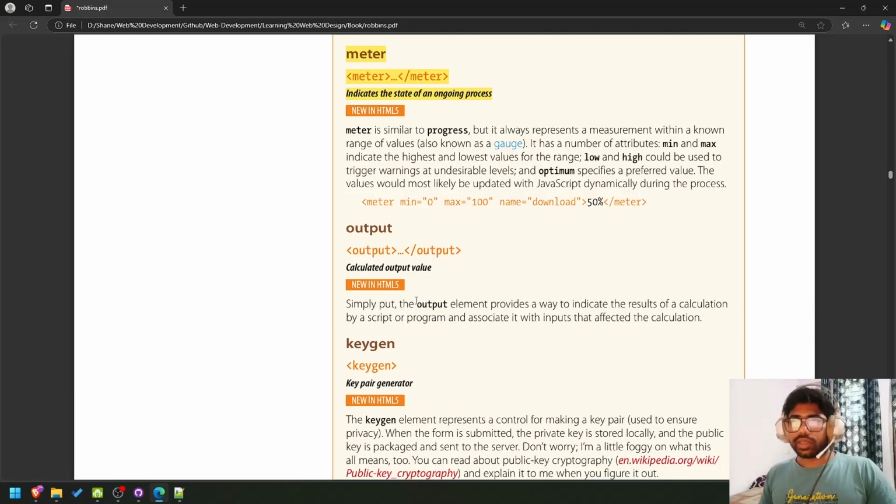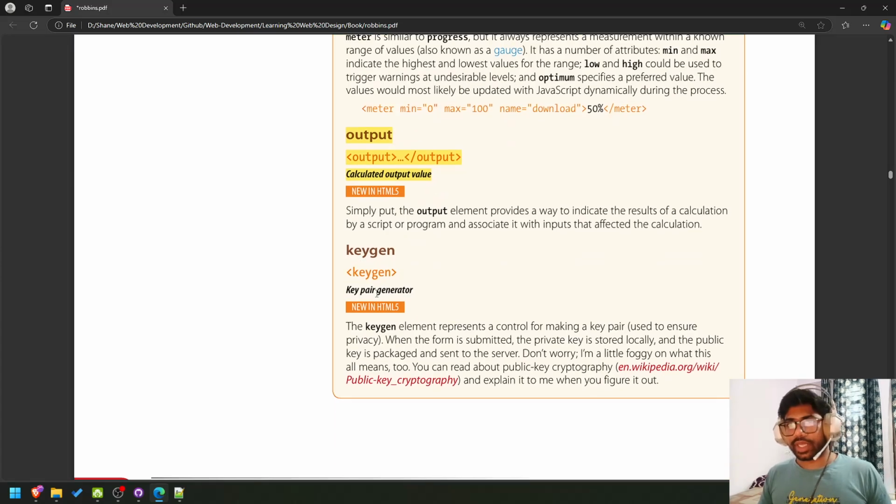Output. Simply put, the output element provides a way to indicate the result of a calculation by a script or program, and associate it with the inputs that affected the calculation. The key pair generator. The keygen element represents a control for making a key pair used to ensure privacy. When the form is submitted, the private key is stored locally and the public key is packaged and sent to the server. Don't worry, I'm a little foggy on what this all means too. You can read up on public key cryptography and explain it to me when you figure it out.